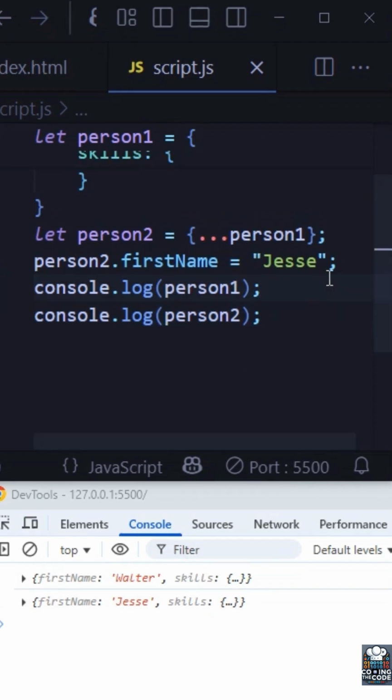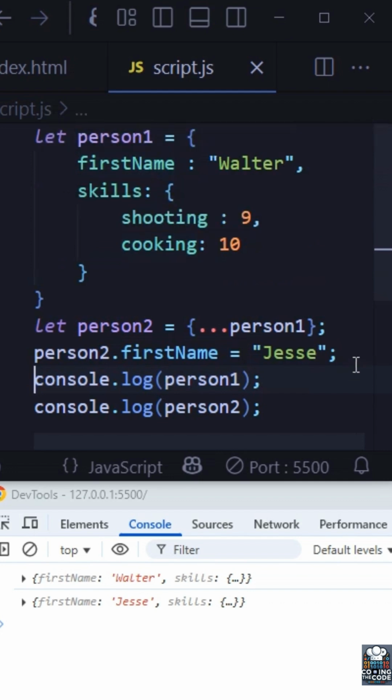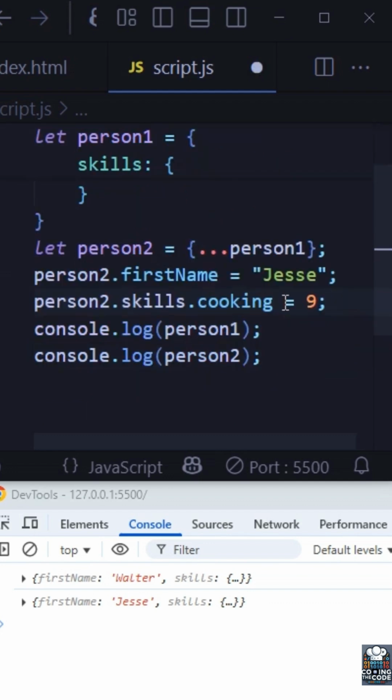But what if I change the cooking property, which is part of the skills property? Basically, it is a nested property. Okay, so I do something like this, person2.skills.cooking, and I change it to 9. Let's see what happens now.